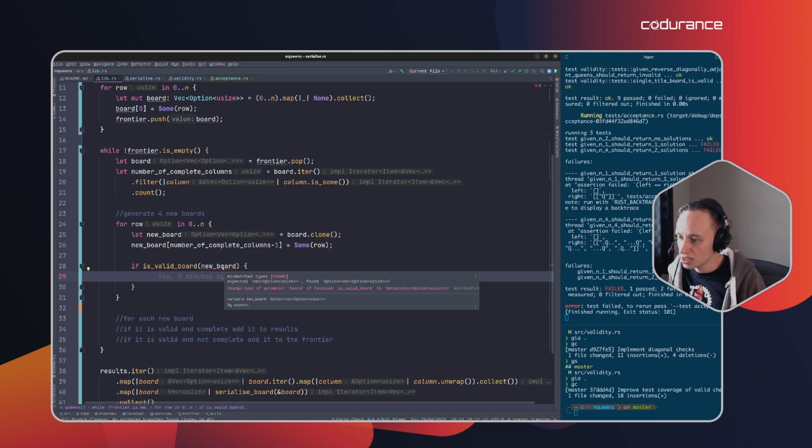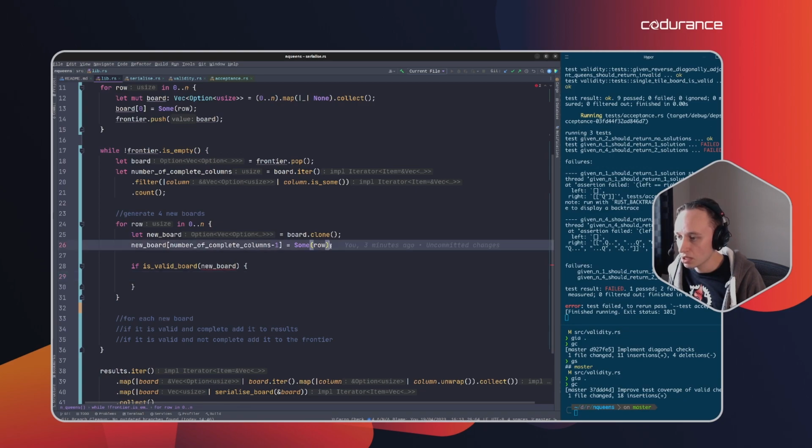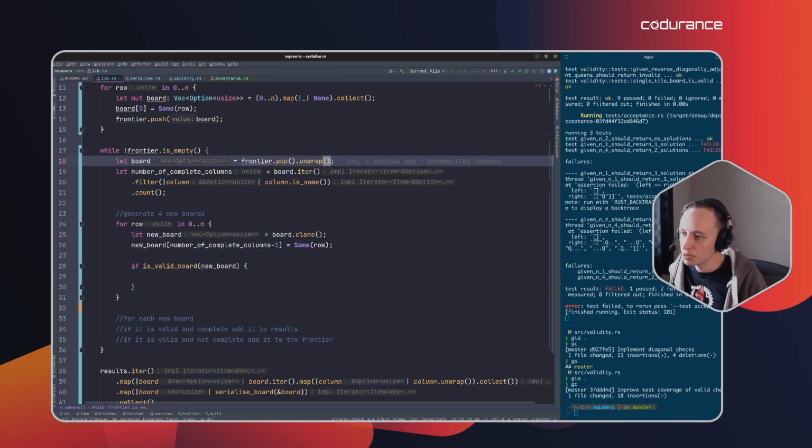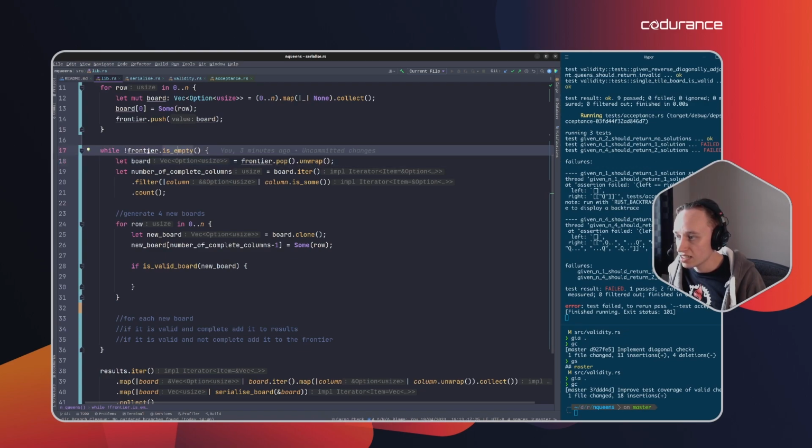Expected vec option U size found. Oh, okay. Yep. So we actually need to... Hang on. Wait, where's the option coming from? The board itself. Ah, yes, of course. So I forgot to unwrap this up here. So we were getting an optional value back from pop. We don't need to worry about that. We can unwrap here because we are guaranteed it's empty.